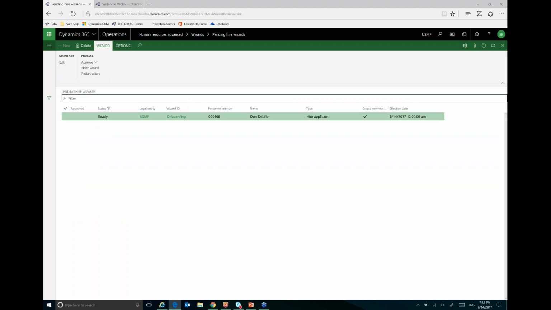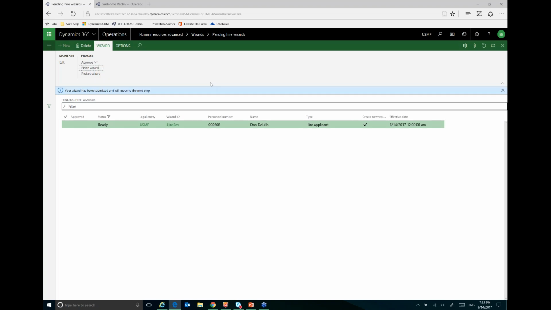So what I'm going to do is everything looks good. I'm going to approve and I'm going to finish the wizard, and I'm going to get another notification letting me know it's been kicked off to the next step in the process. Now, we can build a single onboarding process with one person that touches the data and is responsible for entering it.